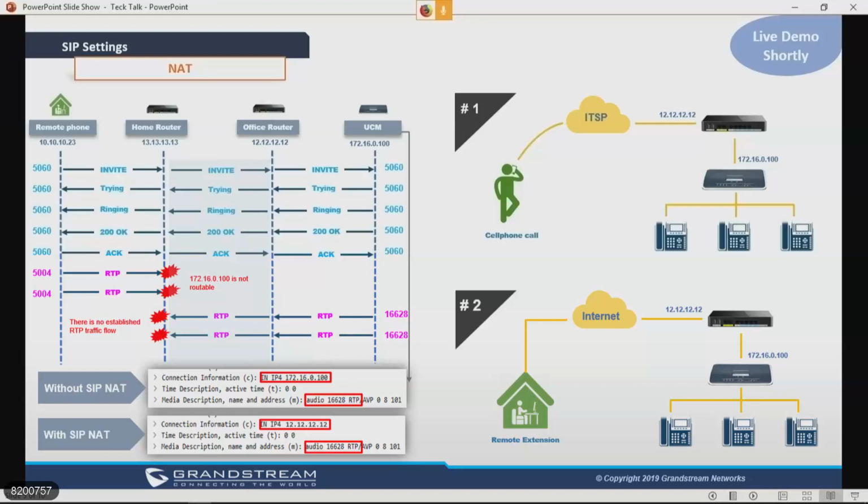This behavior is very typical with remote extensions and when using softphones or when you have some other devices paired with the UCM.